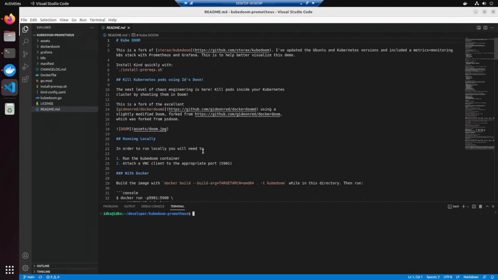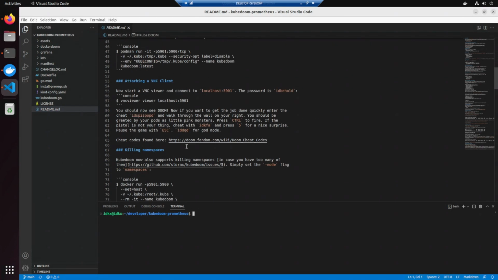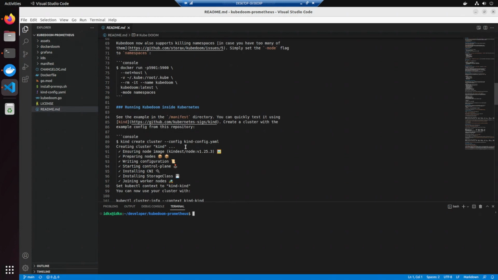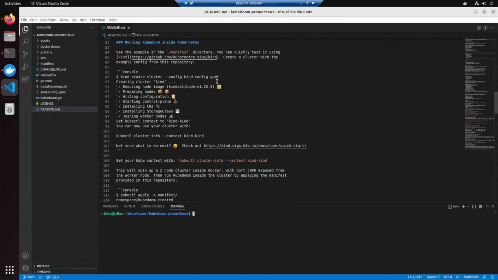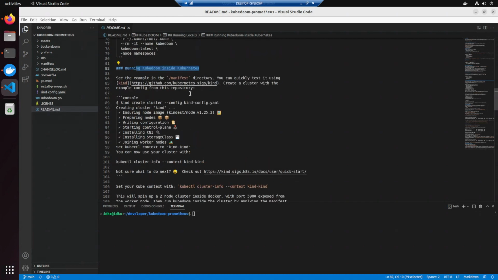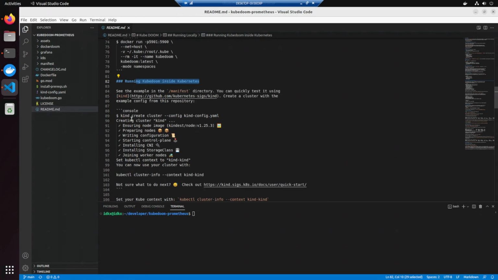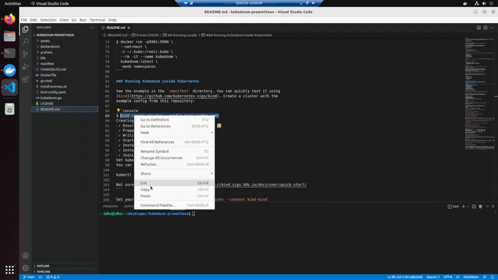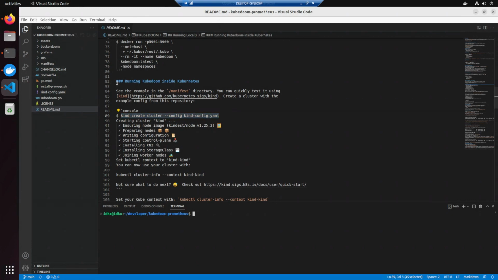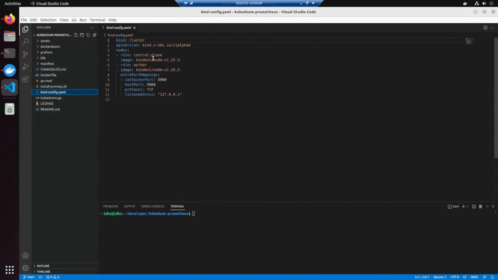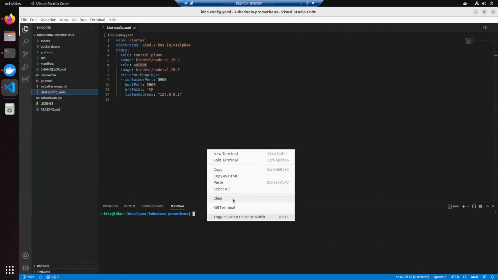So the first step that I'm going to do, skipping ahead a little bit, is to go ahead and get the Kind Kubernetes cluster up and running. So I'm going to scroll down to running KubeDOOM inside of Kubernetes, and I'm going to follow these instructions to install a Kubernetes cluster using Kind. Run this command here. It's going to install a Kubernetes cluster based off this kubeconfig.yaml file. It's going to spin up a control plane node and a worker node.